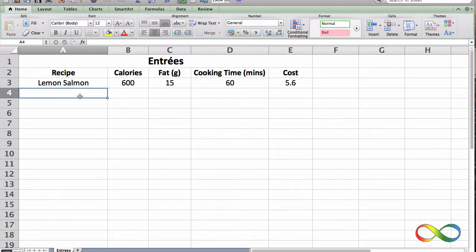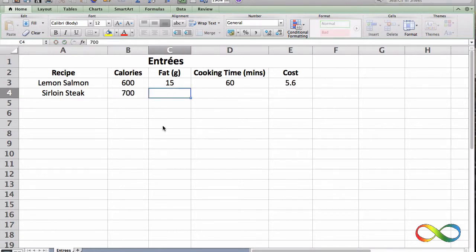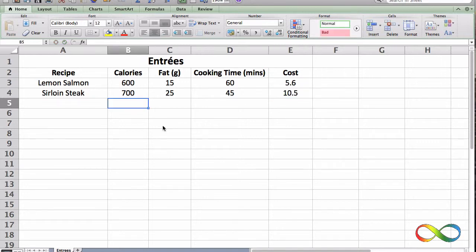For this recipe, let's say I have a sirloin steak. You intuitively input your own data. Let's say this has 700 calories, about 25 grams of fat, a cooking time of about 45 minutes, and my sirloin steak gets expensive, so let's say it's about $10.50. Okay, and a couple of shortcuts. I'm going to introduce a couple of shortcuts every video so we get a little more proficient.